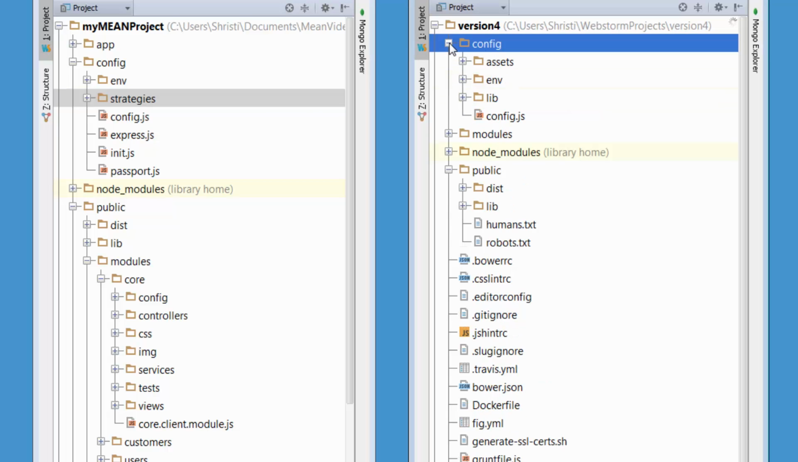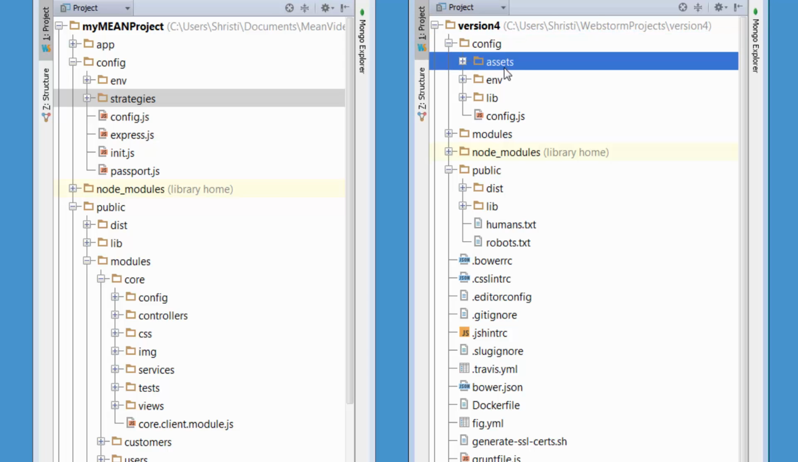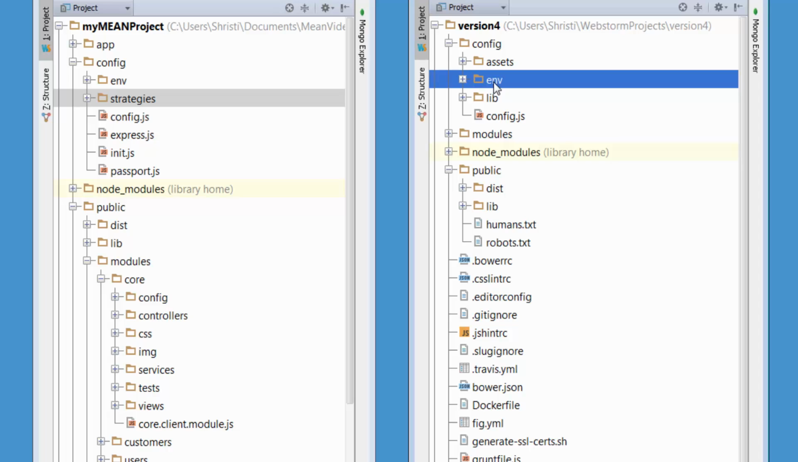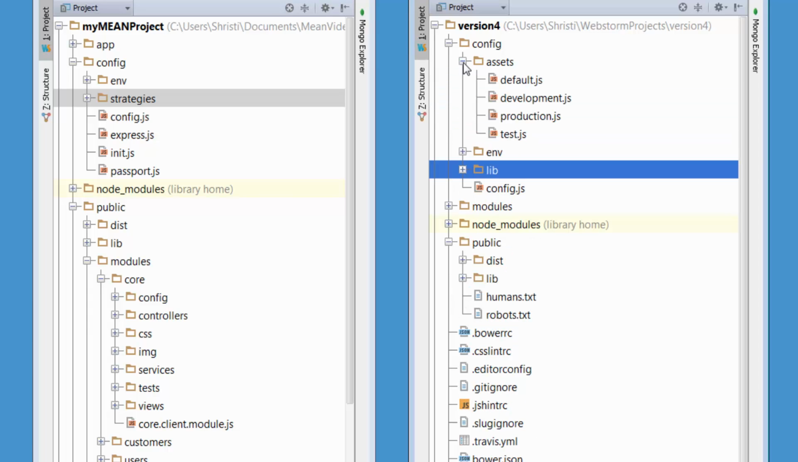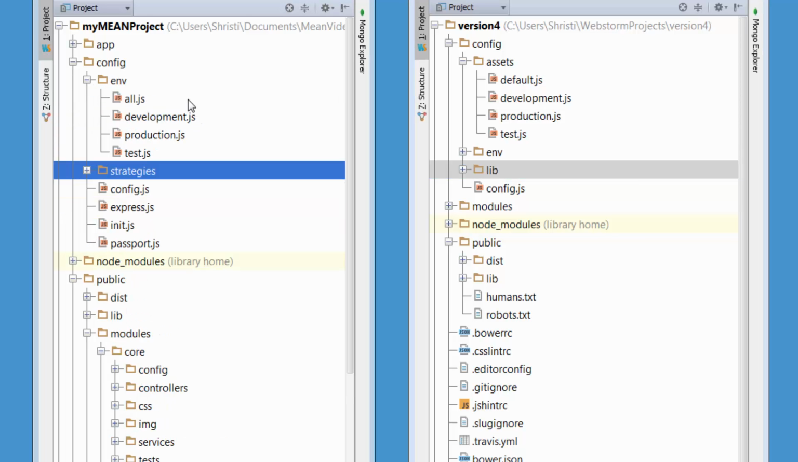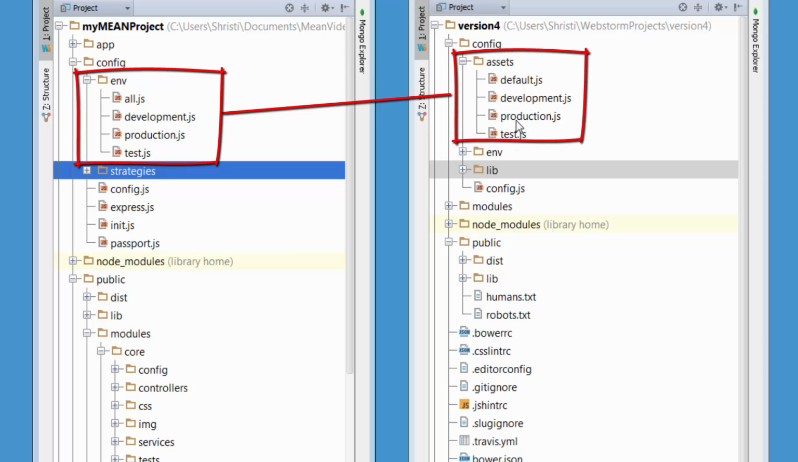So we go across to config. We've now got this concept of assets as well as environment. And we've also got a library folder in here too. So I'm just going to open up assets. And when you're looking at assets, these files should be more or less similar to you because they are more or less the same as the files that we used to have over in an environment. So all kind of becomes default, and the rest of them kind of play out as they previously did.